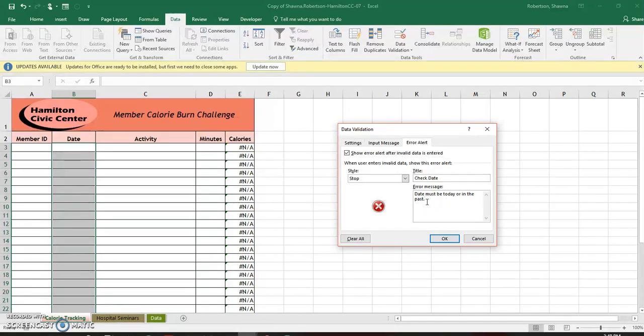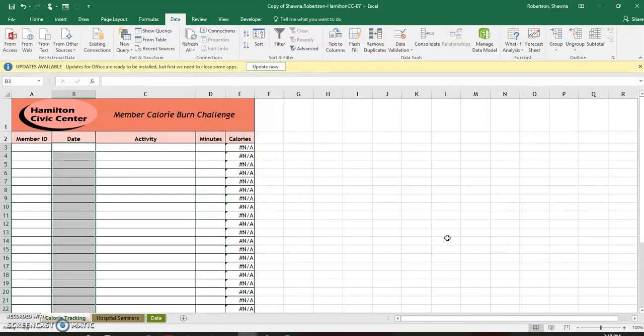Okay, and remember, we've already set that guideline over here in the settings tab, but this error message further instructs them on that guideline or informs them of that guideline. Okay, so the data validation has been set. We'll click OK. And then the next step wants us to add what's called a combo box, which you learned a little bit about in the sim book.